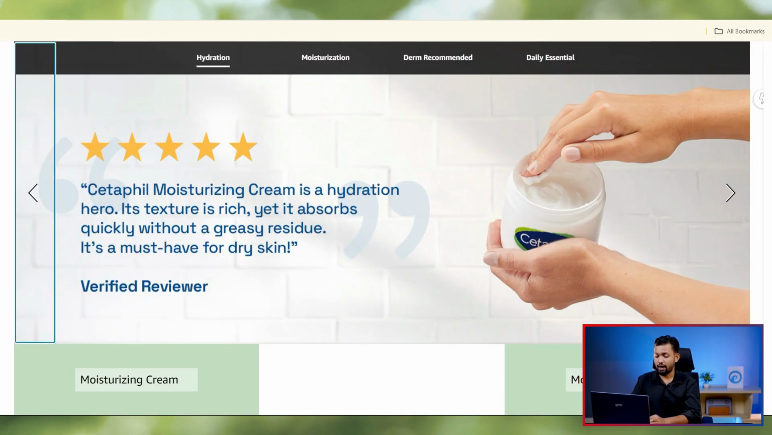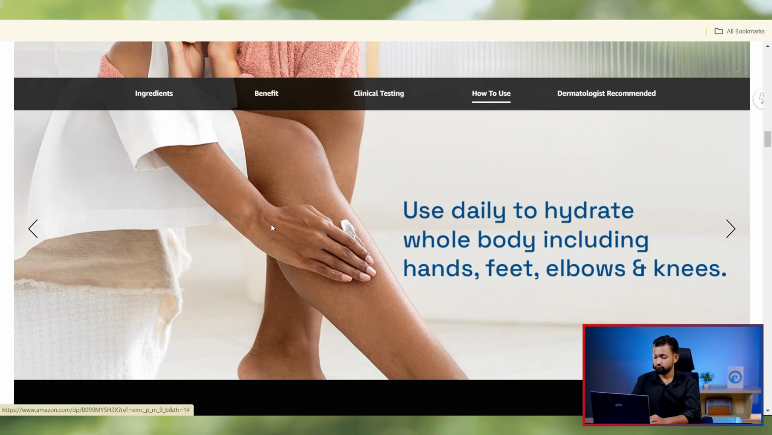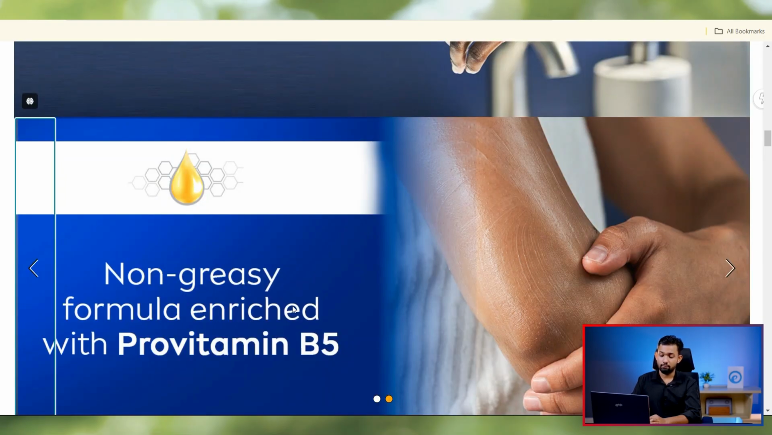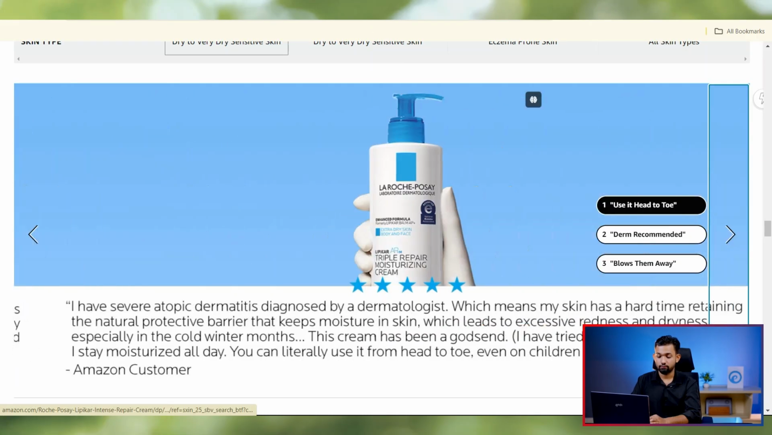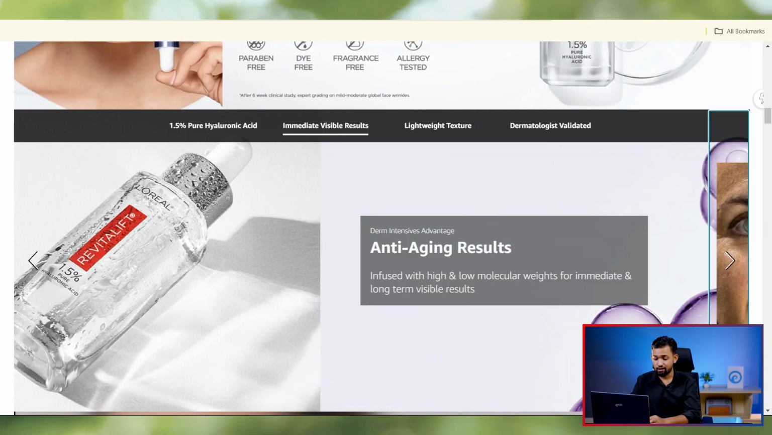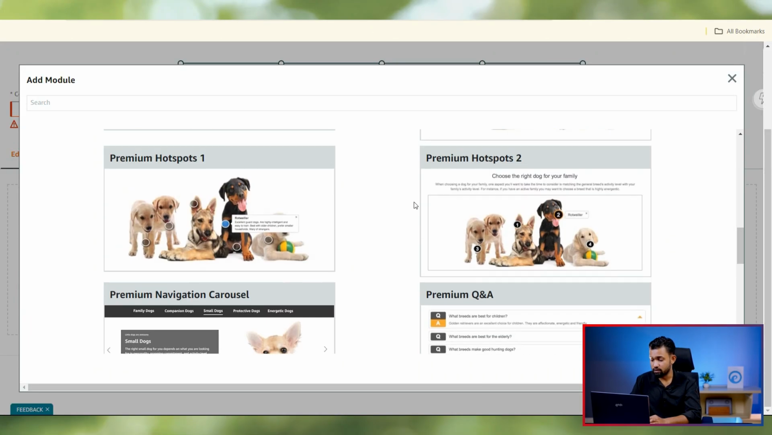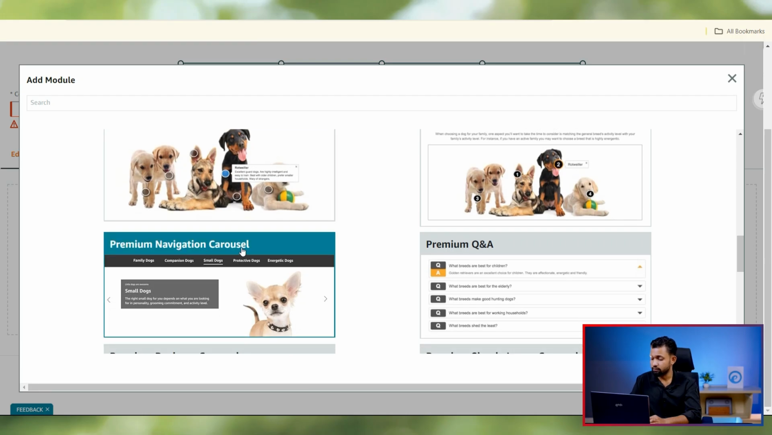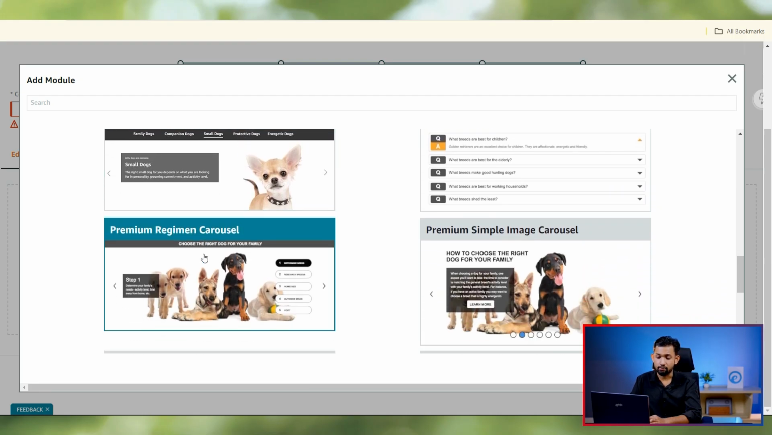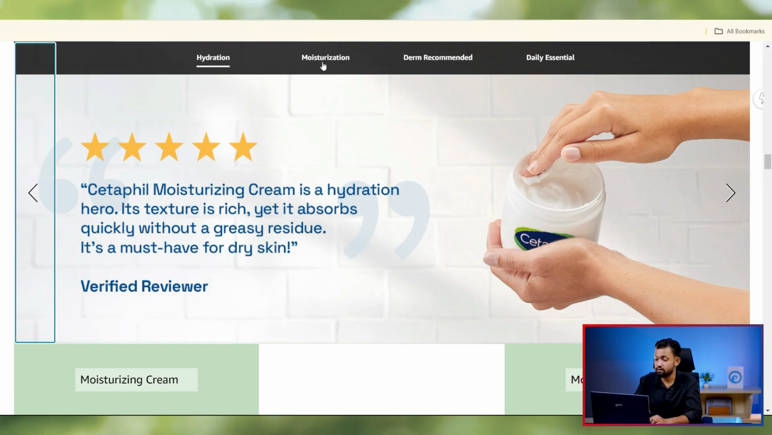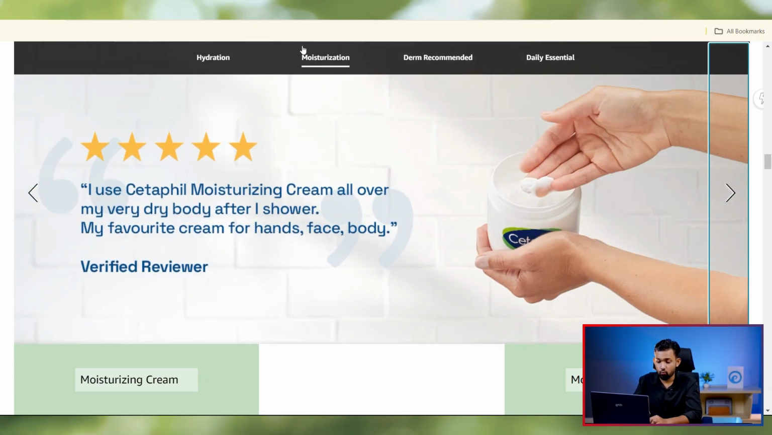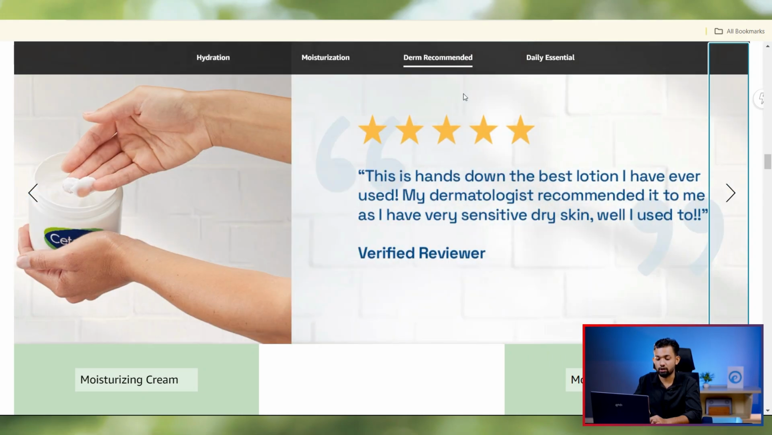I have a couple of items open. All have an image carousel in their listing, and this module is a must-add module. You can see that there are three types of image carousel: navigation, regimen, and simple image carousel. If I show you in the example, this is the navigation carousel. Here you can see navigation tabs. When you click on this arrow, you can see the navigation tab changes as well.